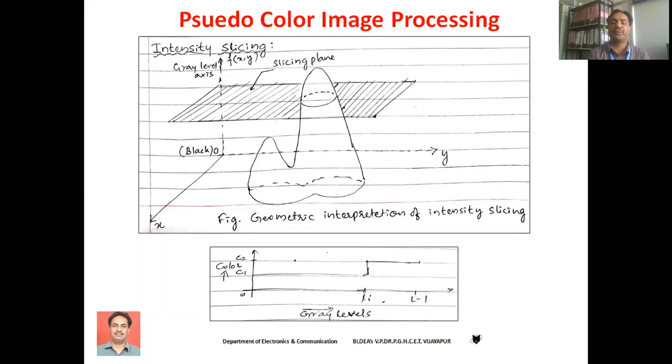You might have heard about many of the old movies converted into color movies. There actually we use the concept of pseudo color image processing. So pseudo color image processing is a concept which deals with conversion of black and white or grayscale images into color images. For pseudo color image processing, we have two important methods.